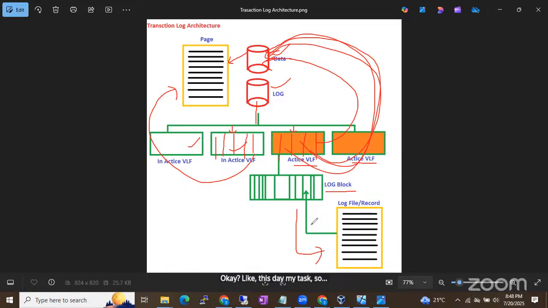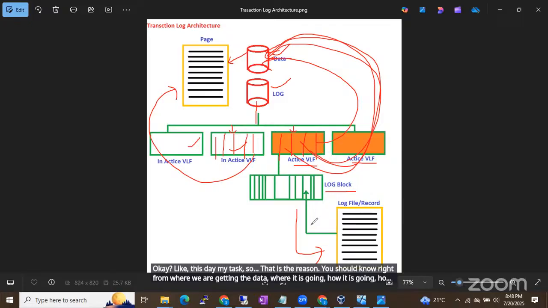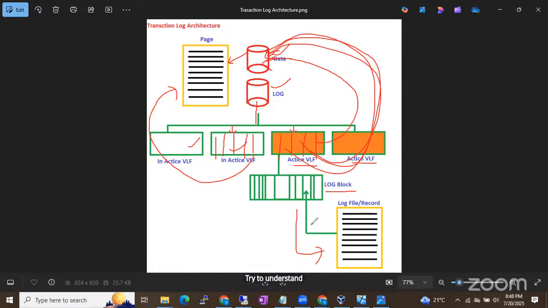So that is the reason. You should know from where we are getting the data, where it is going, how it is going, how it is managing the data. All these things you should know, right? So that is the reason we explained, but don't worry at all. Try to understand. If not, watch the recording again.